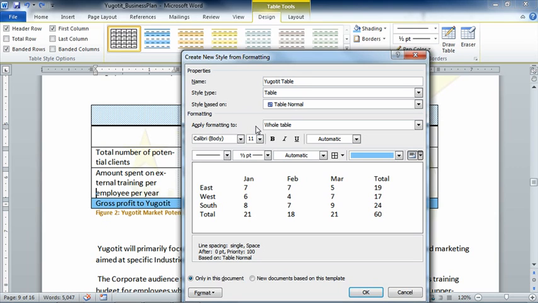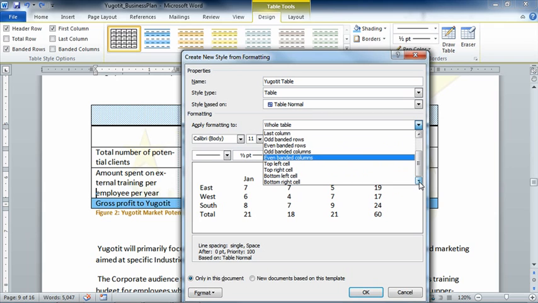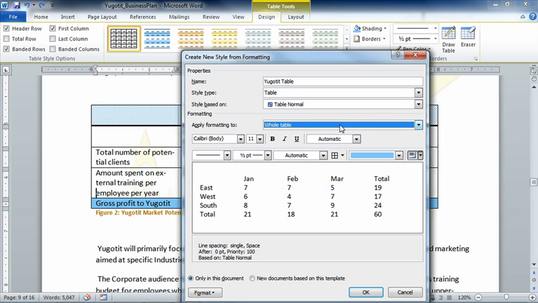If we look at the Apply Formatting To section, we can see it currently says Entire Table, but that will be just some of the very general settings. In order to capture everything we want, we'd use the drop-down and select each of the table components that we want to format, and then designate the formatting for those particular components. We don't have to do all of them, but the ones that are relevant for our style do need to be configured.